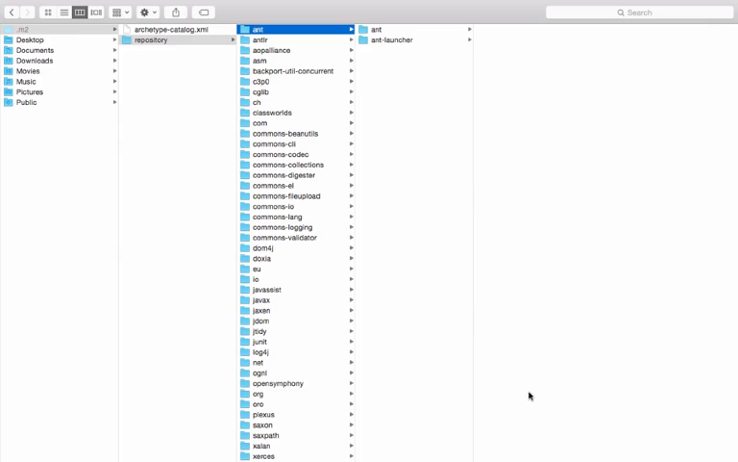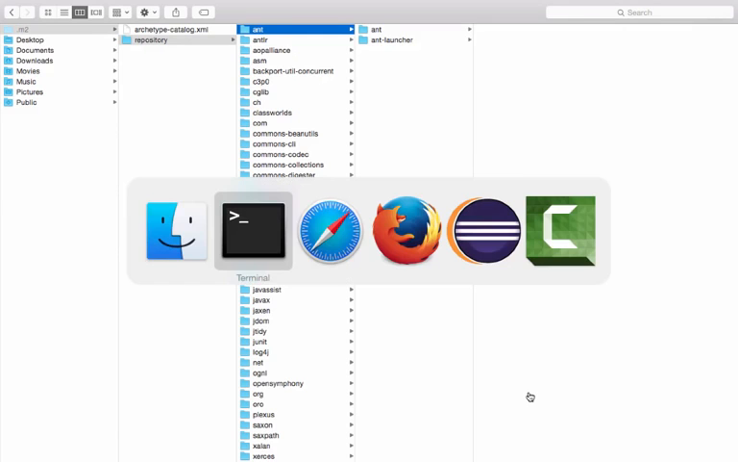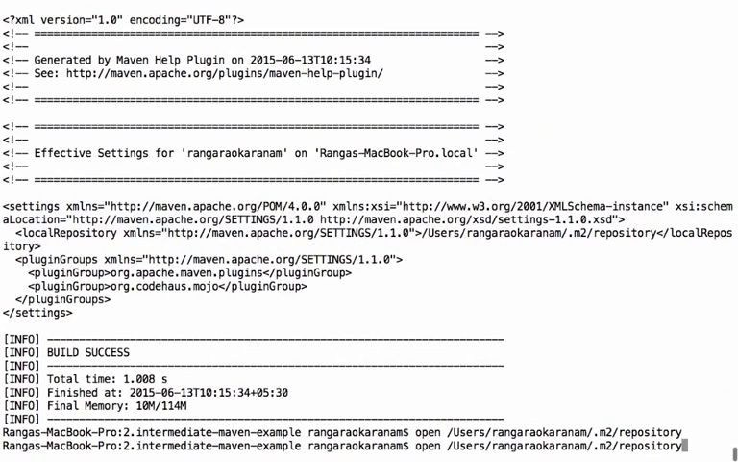That way, whenever the same dependency is needed by any other project, we don't really need to go to a Maven repository on the internet and get it. So that's the command mvn effective settings. It helps us find where our local repository is.